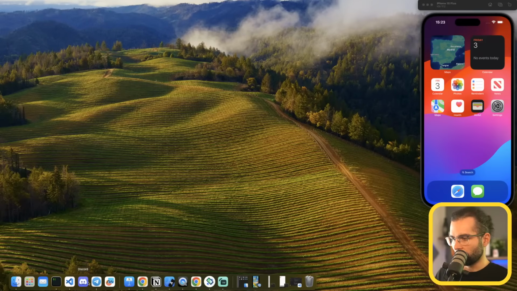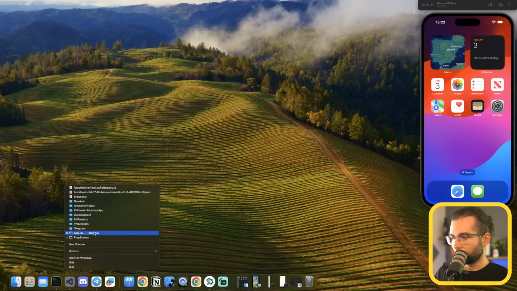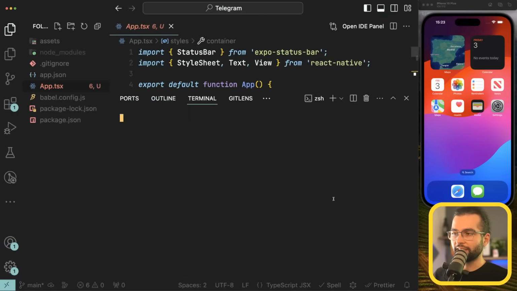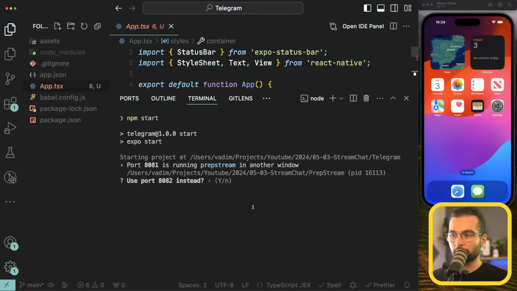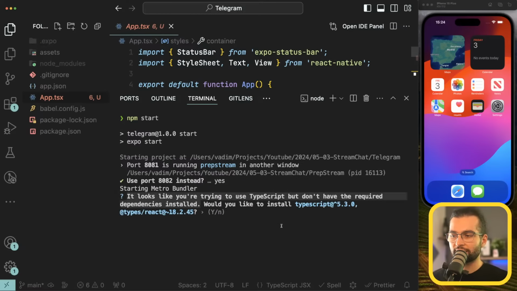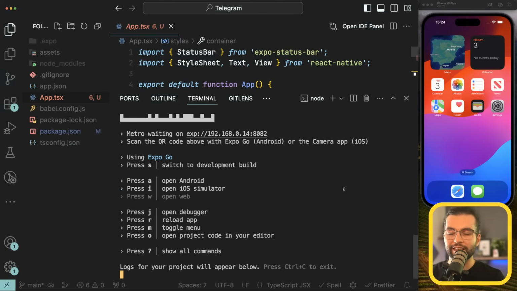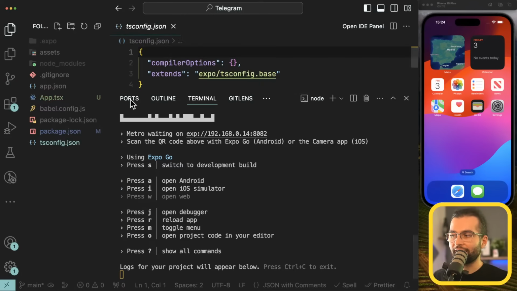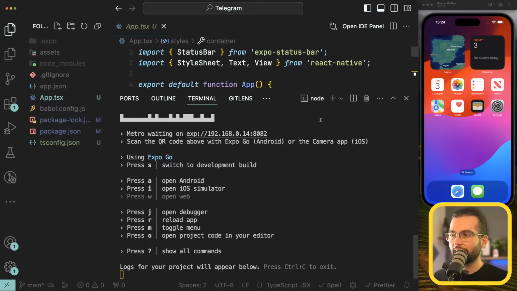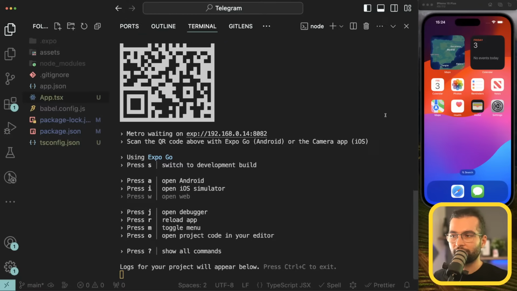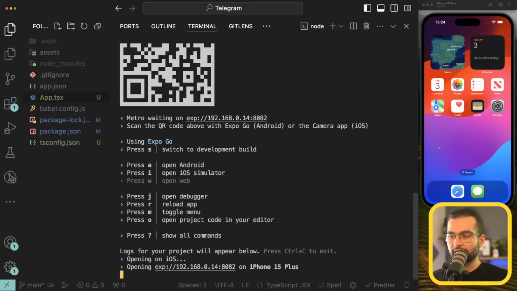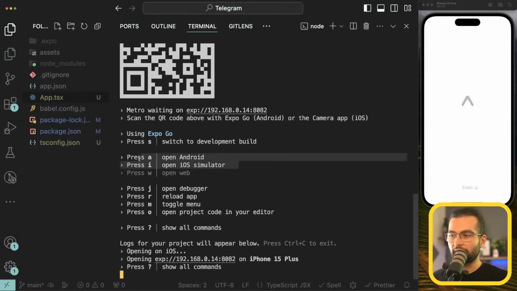Here, when I open a terminal and run npm start to start the Expo development server, Expo will see that I have a TypeScript file, and it will ask if we want to set up TypeScript. It will go ahead and actually configure TypeScript, and now run the application with TypeScript enabled. To run this application, I'm gonna run it on this iOS emulator by pressing i.